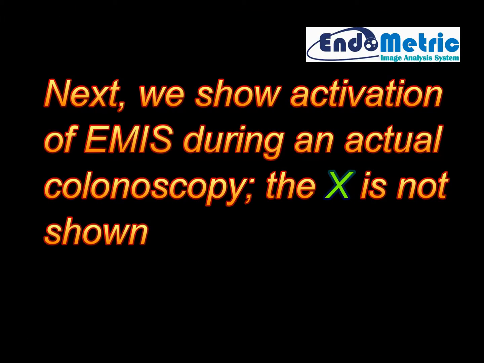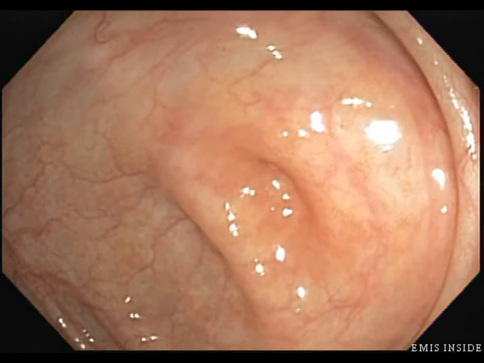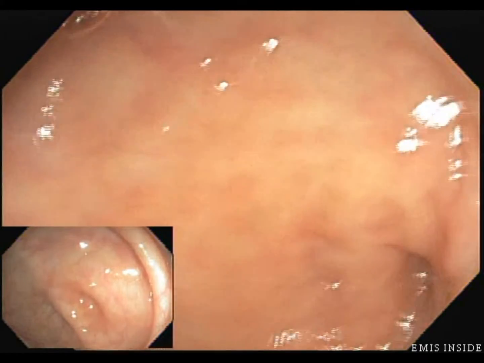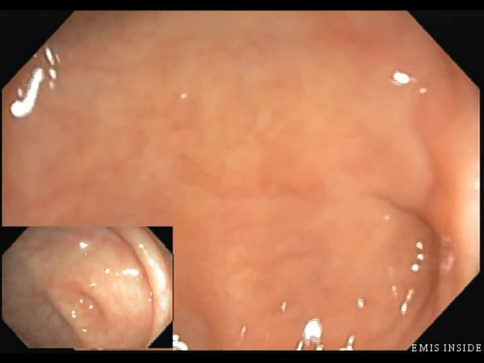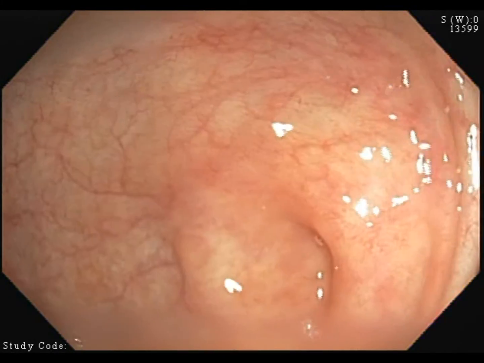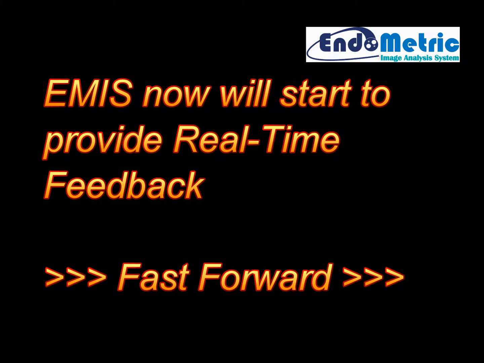Next, we show activation of EMIS during an actual colonoscopy. The green X is not shown. We are in the cecum and a picture of the appendix is taken. Next, EMIS will be activated, shown by the spiral score being 0 in the right upper corner. EMIS will now start to provide real-time feedback.